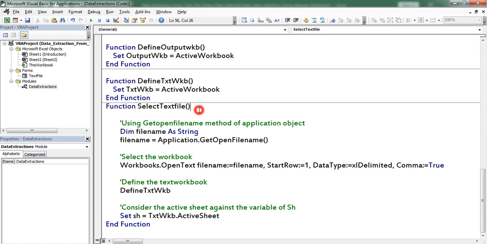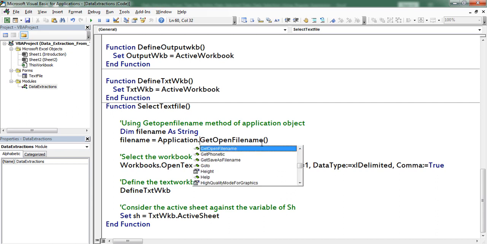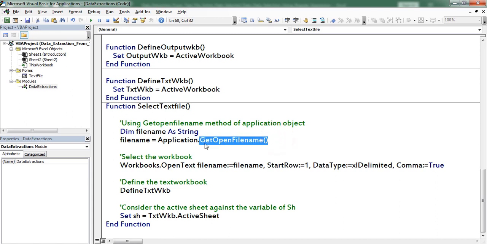Here we can find the function select text file. Here I am using getOpenFileName method of application object. By using this method, I am selecting the text file which is named as sales. Upon completion of the selection, I am saving the path in the variable of file name. Next, I am opening the text file by using openText method of workbooks object.